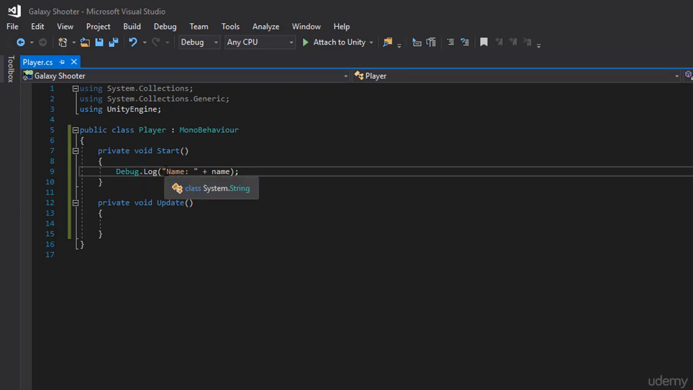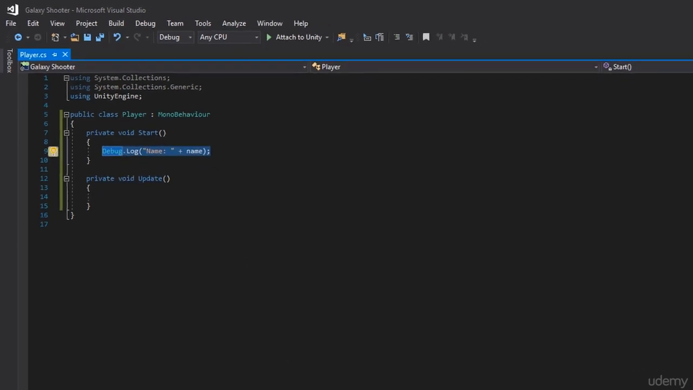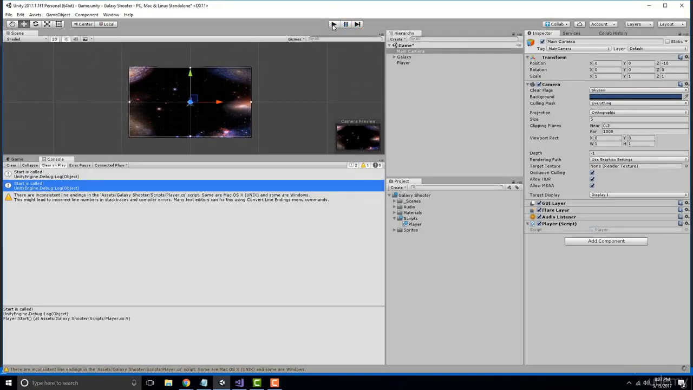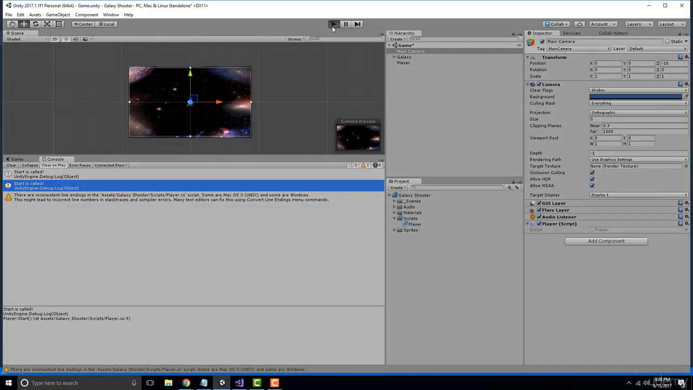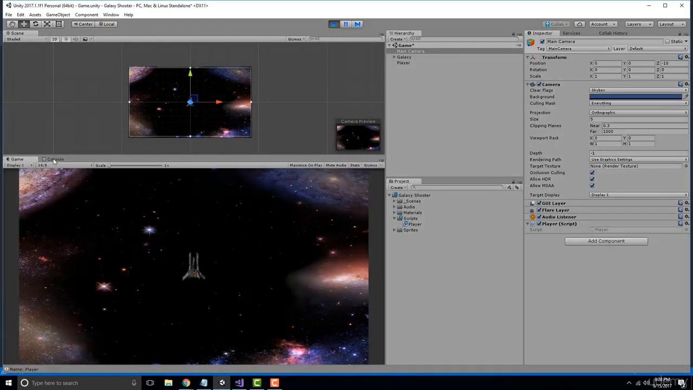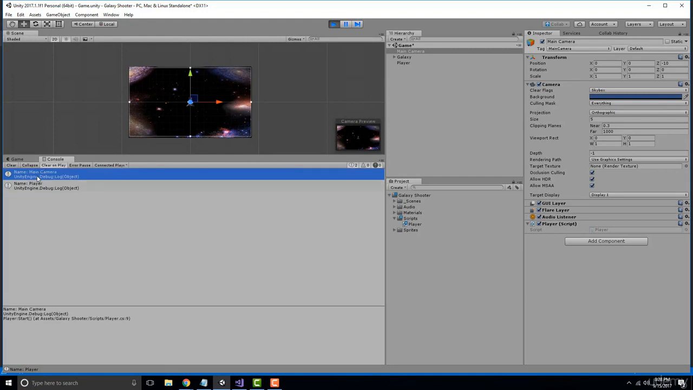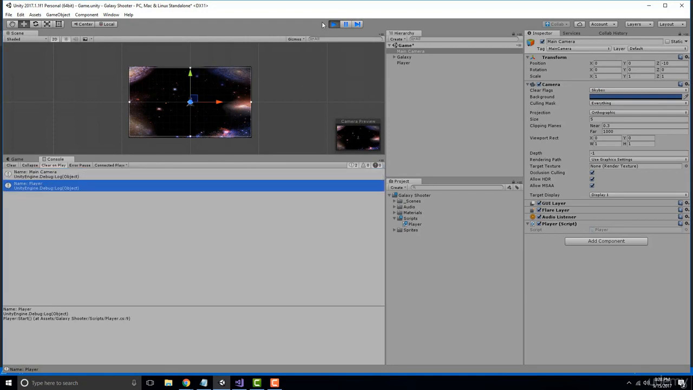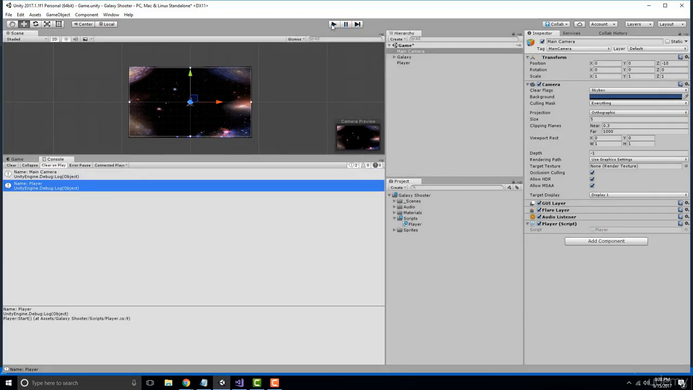And now when Debug.Log name is called, whoever has this script attached to them, it's going to print out their name. So let's go ahead and test that out. You'll see now that it's going to print out the main camera as well as player. And here you go, name main camera, name player. All right, so that's important to remember that these scripts act as behaviors, and whatever object this script is on is the object we're affecting with these behavior scripts.